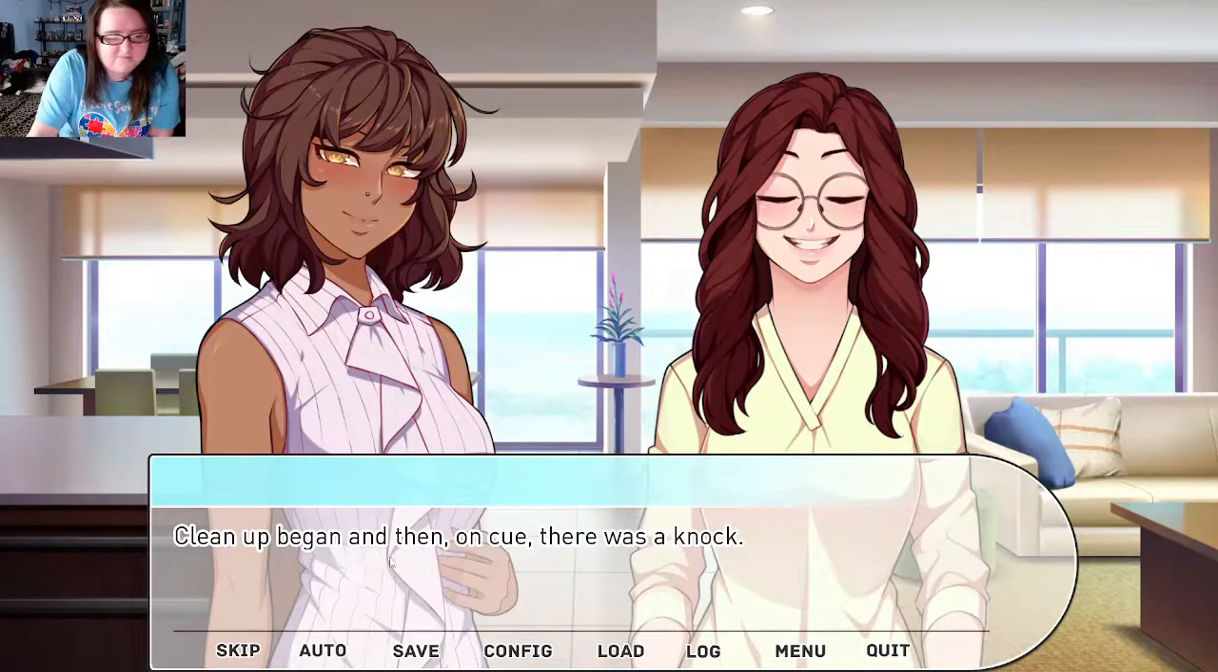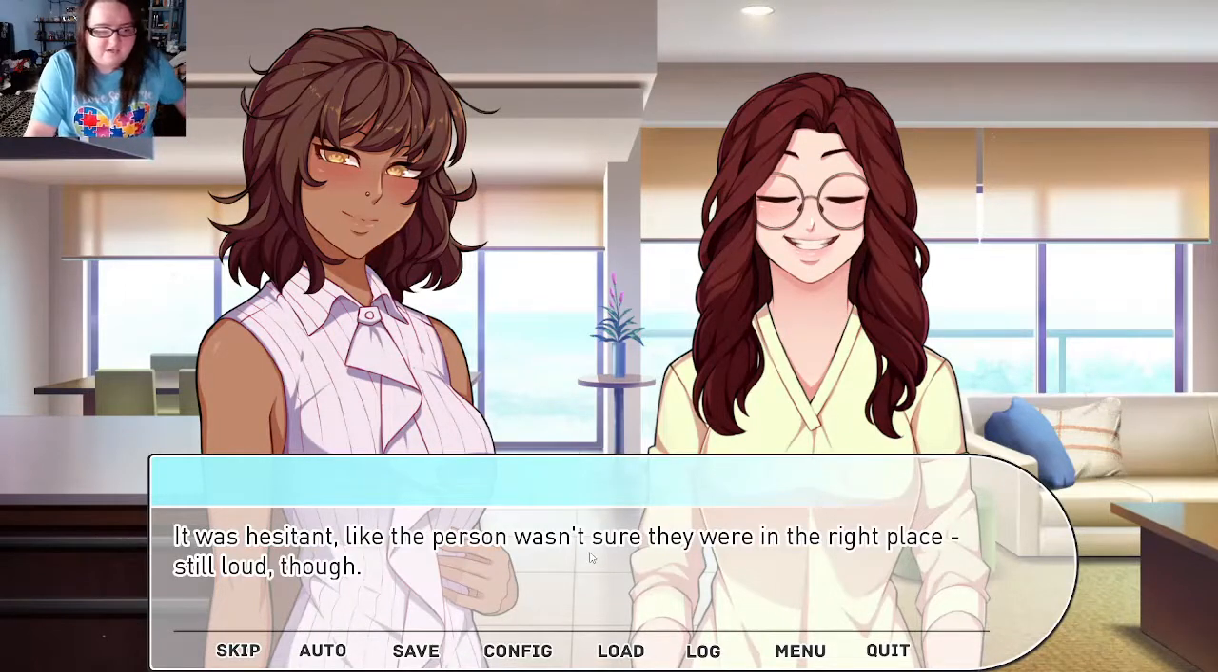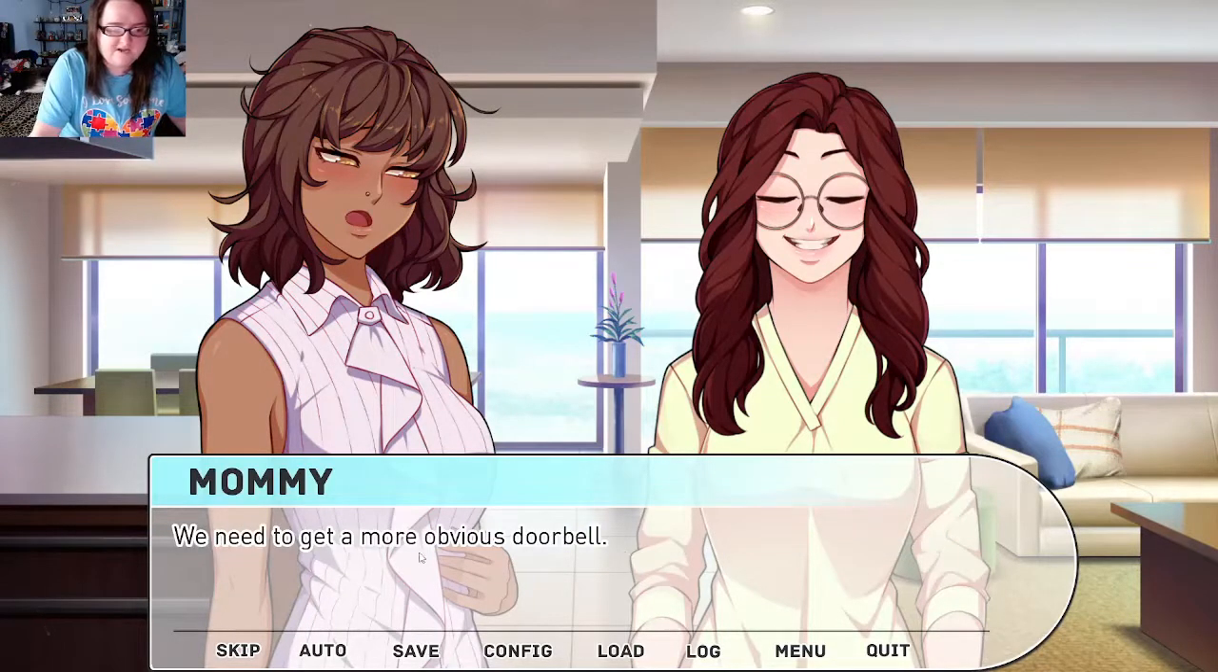Cleanup began, and then on cue, there was a knock. It was hesitant, like the person wasn't sure they were in the right place. Still loud, though. We need to get a more obvious doorbell. I know. Jamie, could you get that?